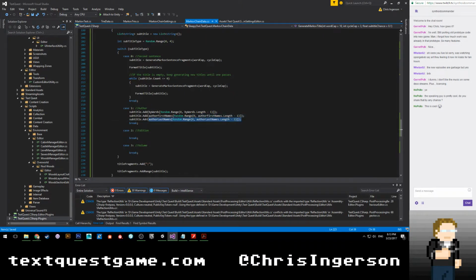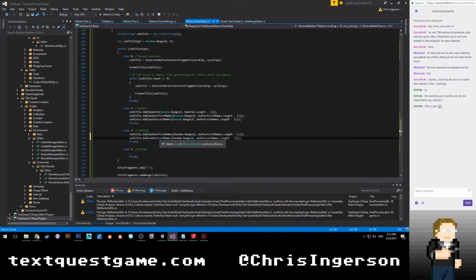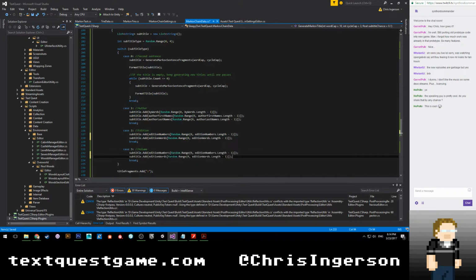Let's go ahead and say after addition, it is going to be pretty much the exact same thing. We're just going to say subtitle.add edition numbers, same thing. Edition words, same thing. Let's go ahead and copy that. Same thing for volume. So volume words, volume numbers. Okay.